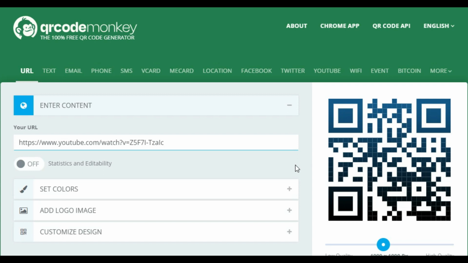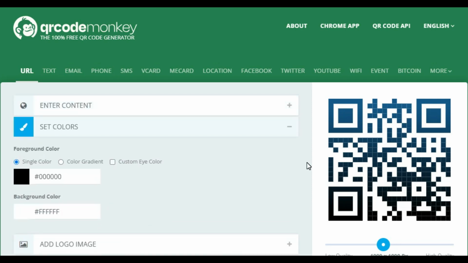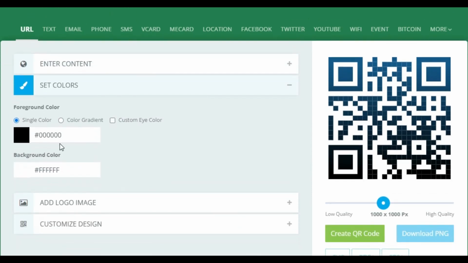Then go below and here you will see a button of Set Colors. Click on it. After clicking, a new page will be open. In this page, we can easily choose the color of our QR code and background color of QR code. I will not change both of them.